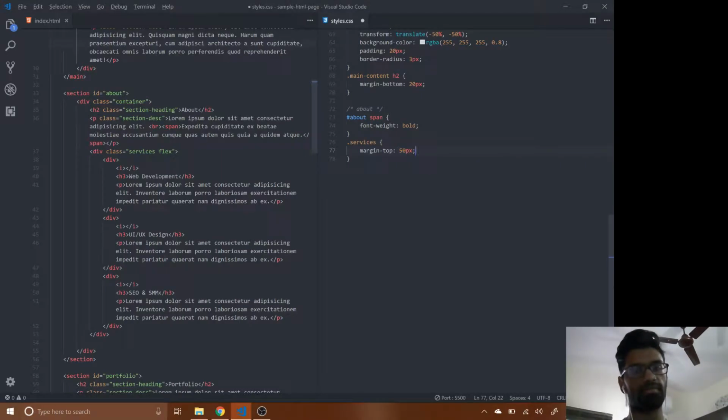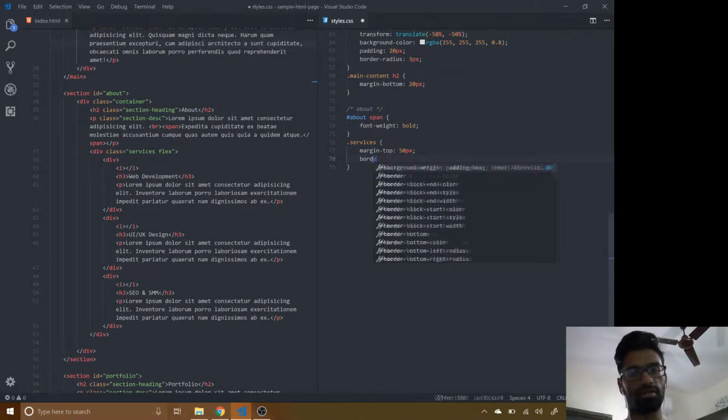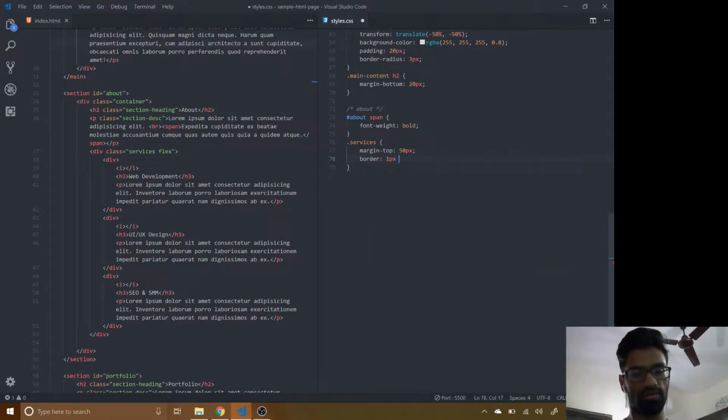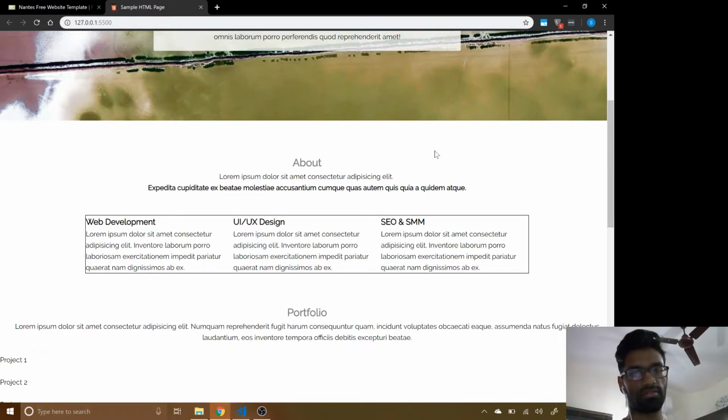Let's see what that looks like. So we're in our services section, which is the container that will contain all our boxes inside the services container. Let's actually give this a border and see what this looks like. Border, 1 pixel solid black. If I save this, you'll see that this is what it looks like.